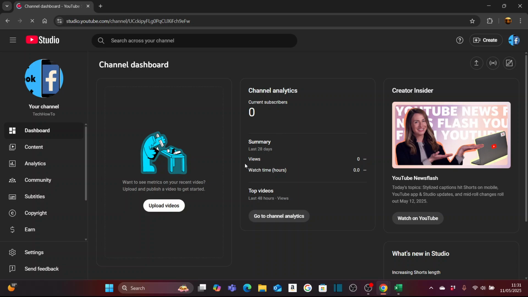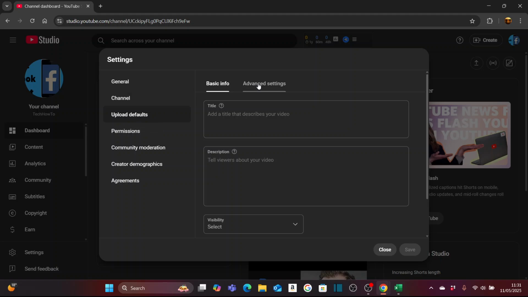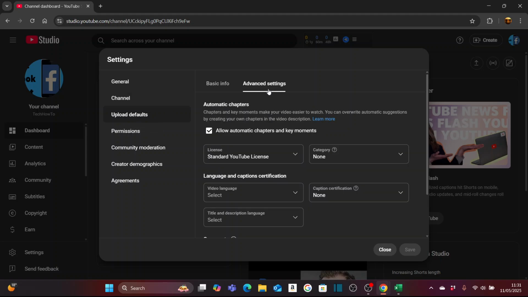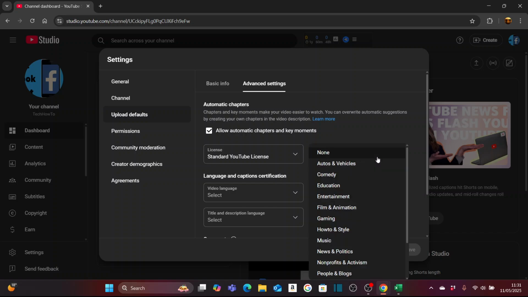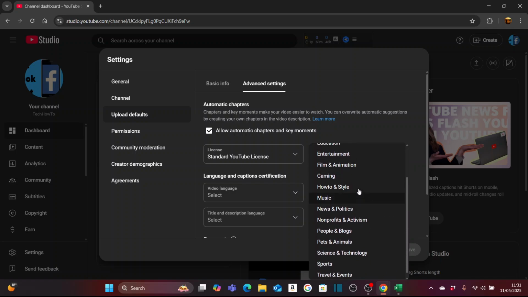And there are two ways in which you can do this. The first one is if you go to Settings, then click on Upload Defaults, then select Advanced Settings. Once you're on here, you should see Category on the right hand side, so you just need to click on there and pick whichever category suits your channel and videos.